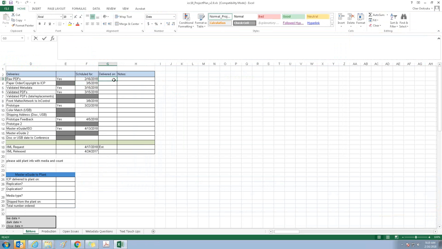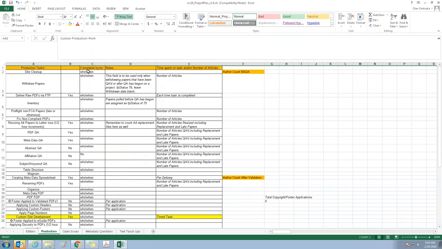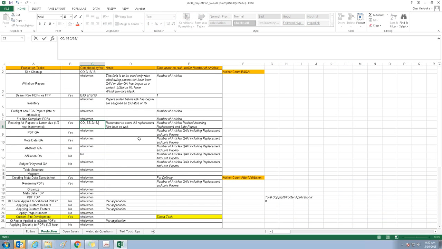Barbara's delivering raw PDFs today, so I'm going to go ahead and mark it. Site cleanup, we just did that. Okay. I'm going to put BJD 216, 18, one time. We're not doing inventory yet because inventory happens when we get paper order. Okay, right. Resizing A4s, yep. Doing that today, 216. And I can't put how many yet because I don't know. So we're just going to wait.